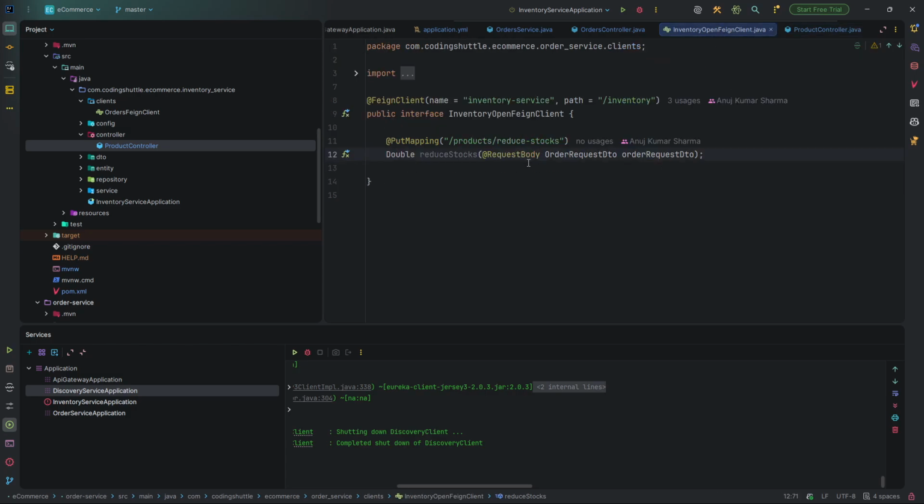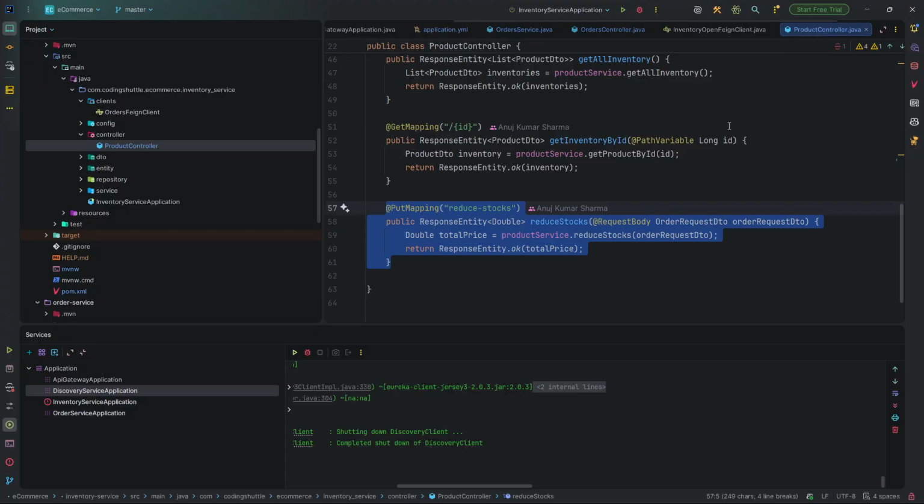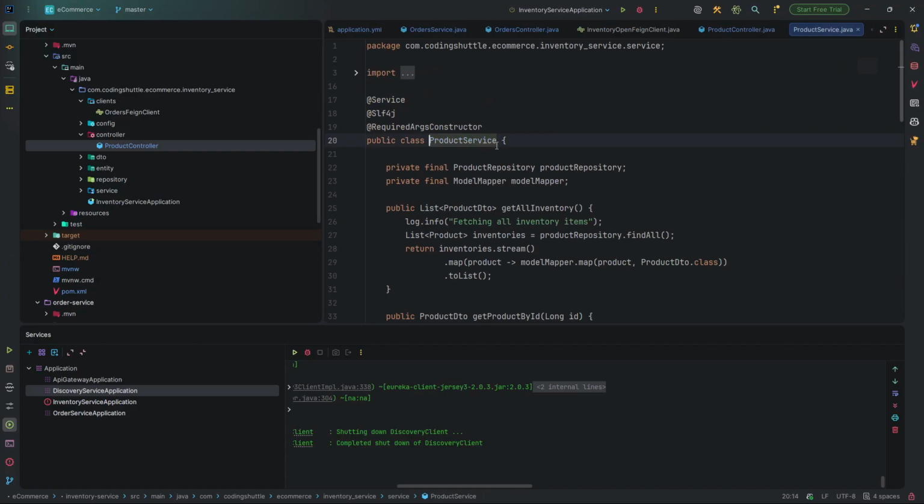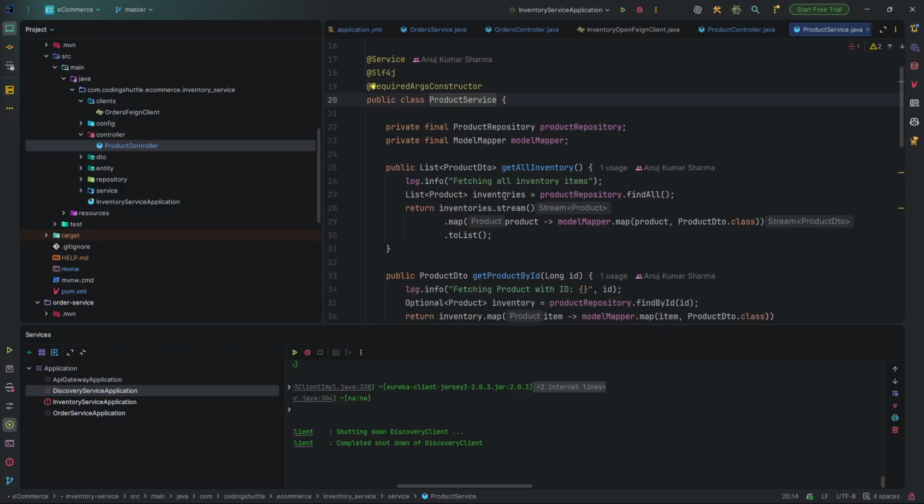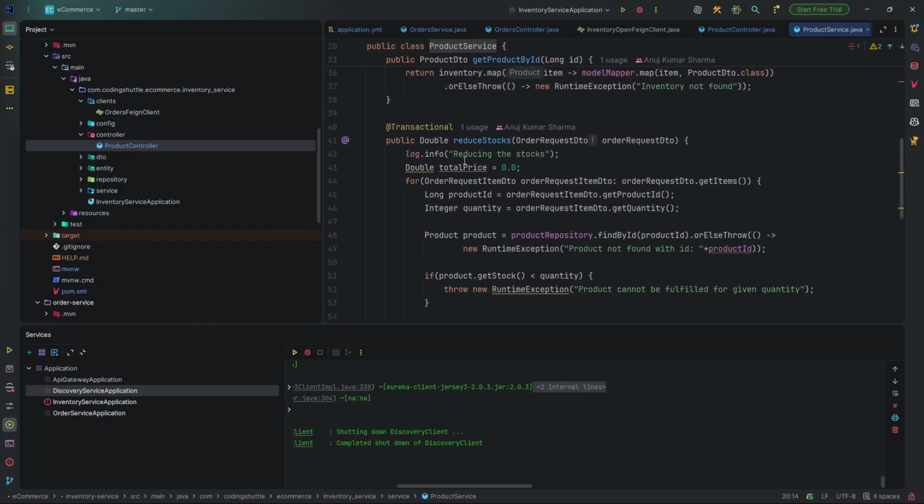Okay, from here, see what happened. We went to the inventory service application. In the inventory service we have a controller which has been mapped over here. Then we went to the product controller. This is the controller. From here we will go to the product service. Then in the product service we have this method over here.